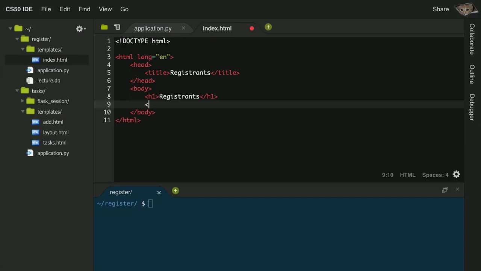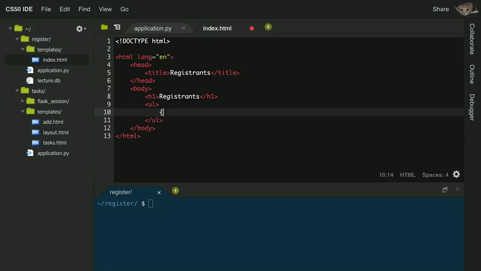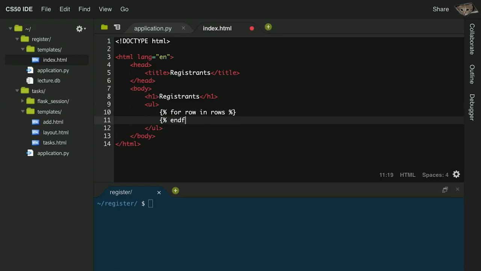Well, recall that ul can be used to create an unordered list. And inside of that ul, I'd like to loop over all of the rows that got passed into my index.html template. So I'll say for row in rows, and then endfor, recalling that this syntax of curly brace percent sign is how I can add a loop into my template. Say loop over all of the rows that got passed into index.html.